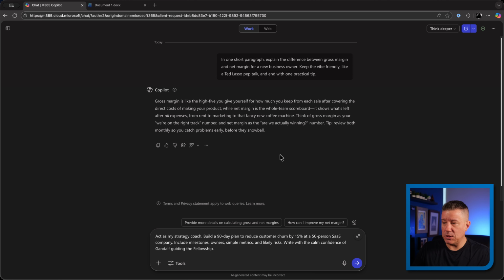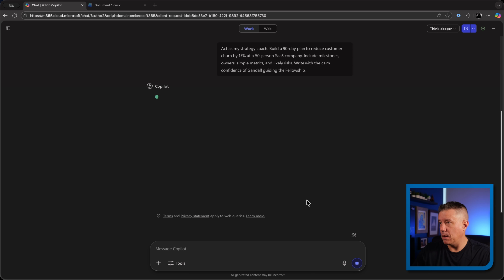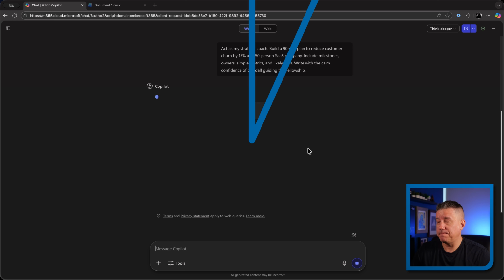Act as my strategic coach, build a 90-day plan to reduce the customer churn by 15% at a 50-person software as a service company. Include milestones, owners, simple metrics, and likely risks, write with the calm confidence of Gandalf guiding the Fellowship. And this one's going to take a little bit longer, so we'll cut to when it comes back. But when it does come back, it's going to be a much deeper analytical answer.